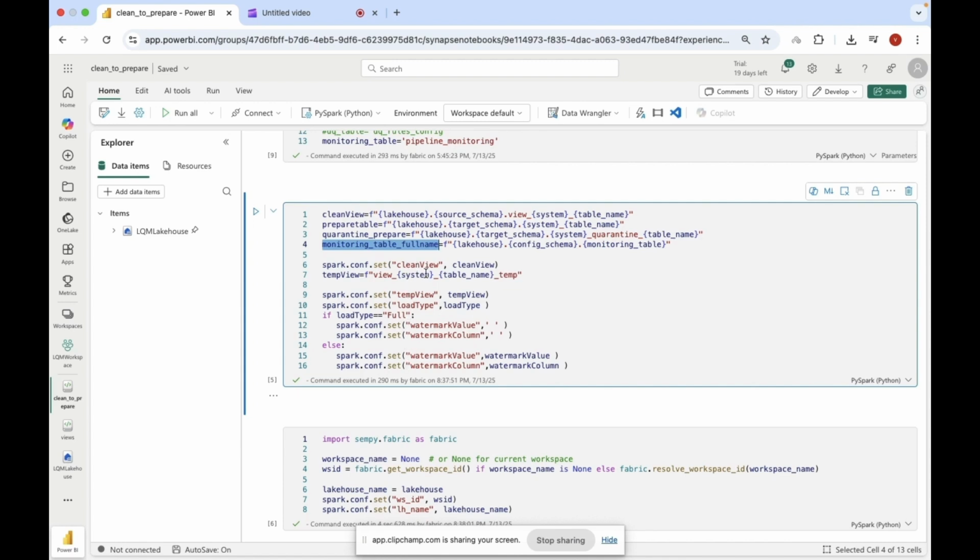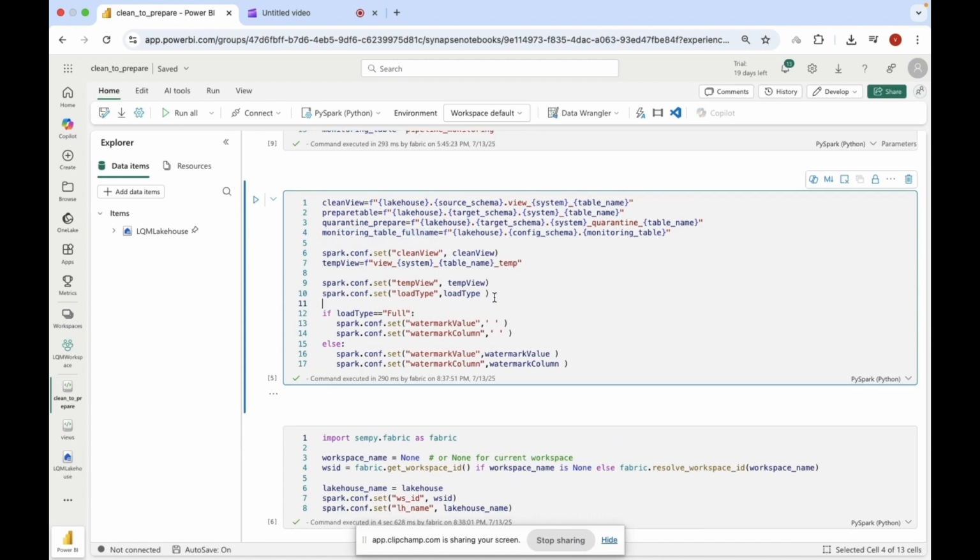Now these are some variables which I am assigning in my Spark config, which is clean view, and then temporary view, load type. So those have been assigned to my Spark config. If it's full load, then I'm assigning these two parameters as blank because we don't require them for full load, and for incremental load we require those variables. So these are some variables which I have assigned to my Spark config so that I can use them further.